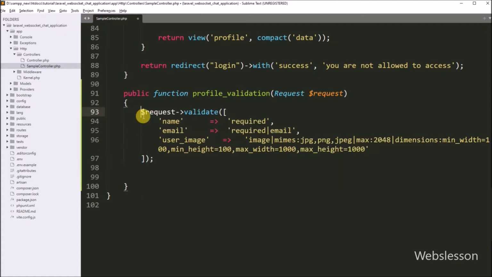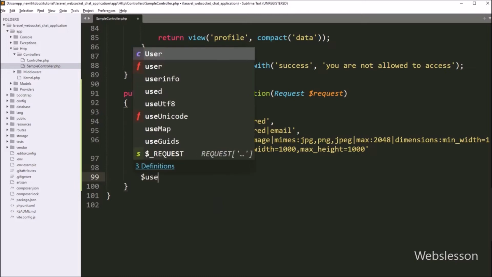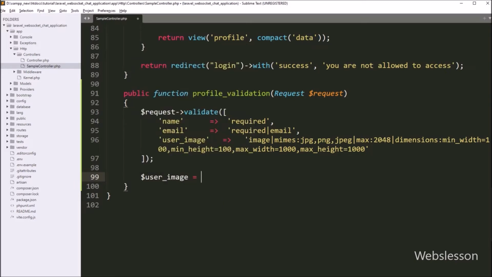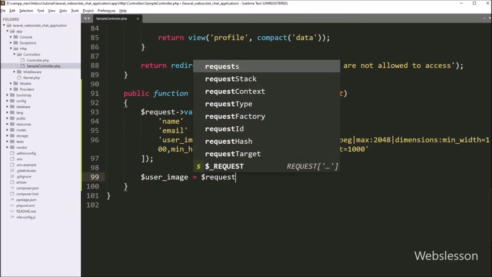If form data does not pass these validation rules, then it will redirect the web page to the profile page, and on that page, it will display the validation error. But suppose no validation error has occurred, then it will execute the other code. Now we want to store the hidden user image field data in a local variable. So here, we have to write the $user_image variable is equal to the $request variable with the hidden user image variable.